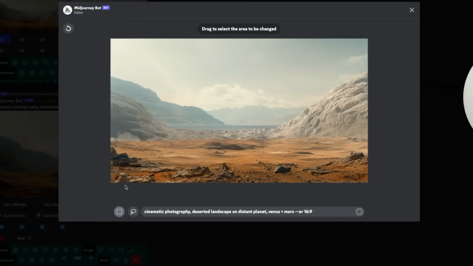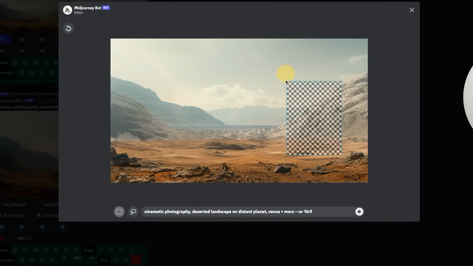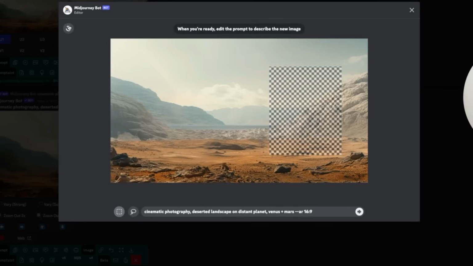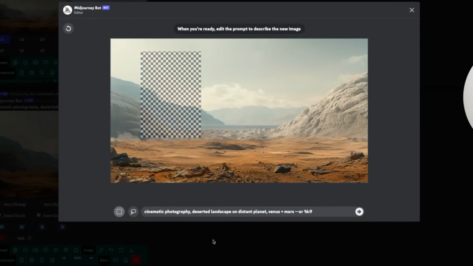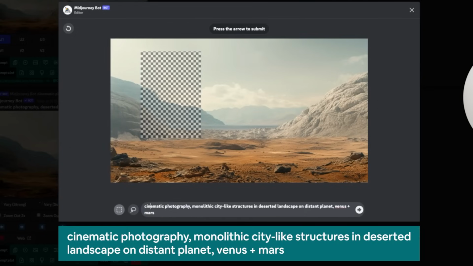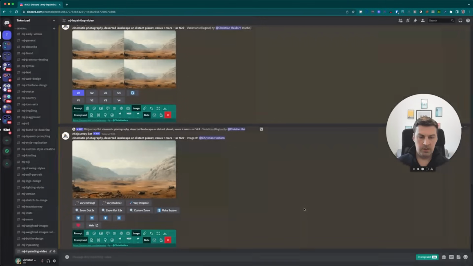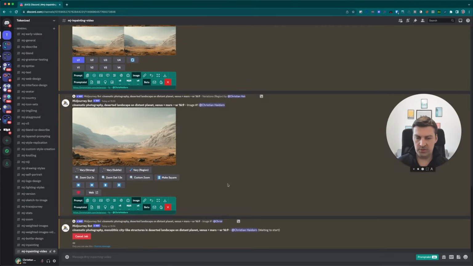And now let's say I want to place something around this area over here. Or actually, maybe that's not the best place to do it. I'm going to put it a little bit more to the distance over here and make it a little bit bigger instead. And what I'm going to do is I'm going to use cinematic photography, monolithic city-like structures in deserted landscape on distant planet Venus plus Mars. You see, again, we haven't changed much. The only thing I've really adjusted is that I've added this monolithic city-like structures element into the prompt. I'll hit the submit button and we'll wait for these to generate.